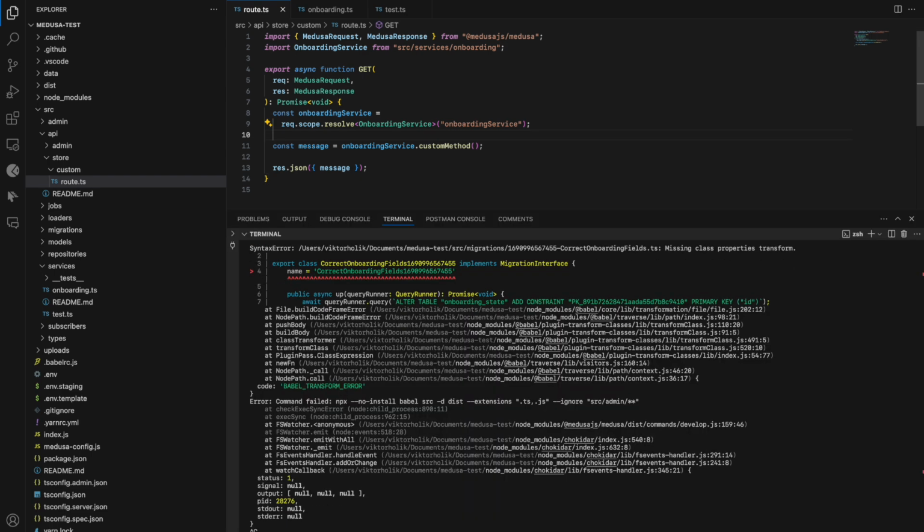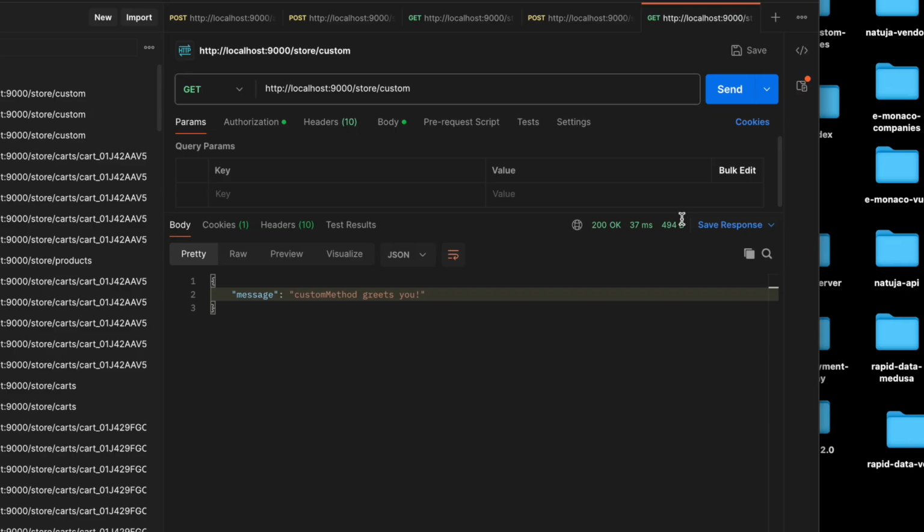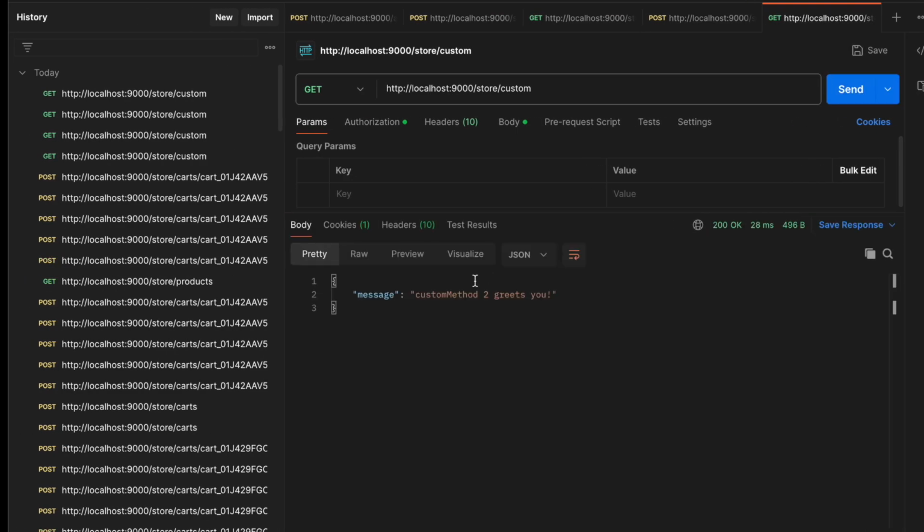Cool. And now, if we would start the backend and go again to the Postman, we would see the new string.